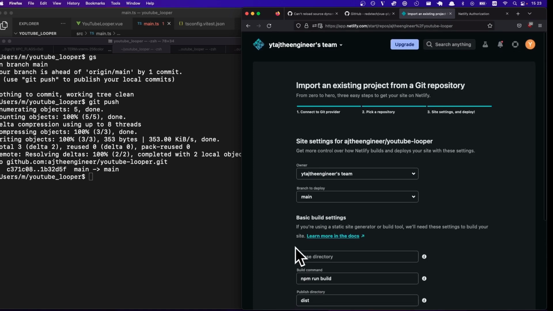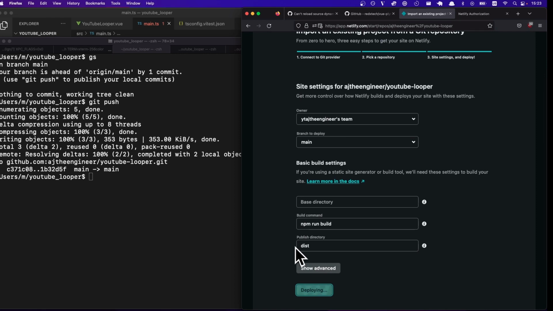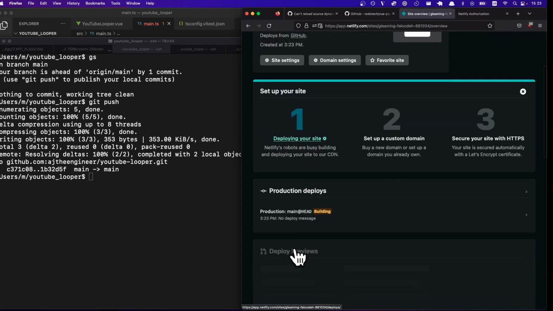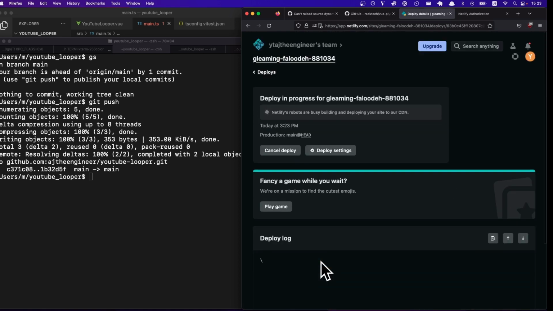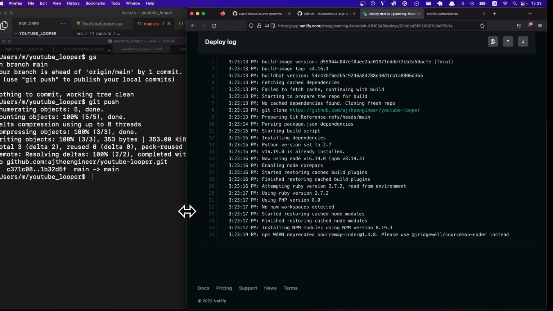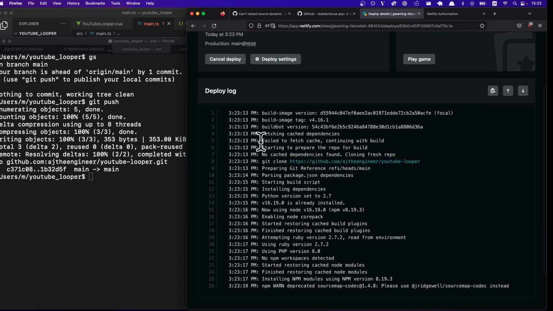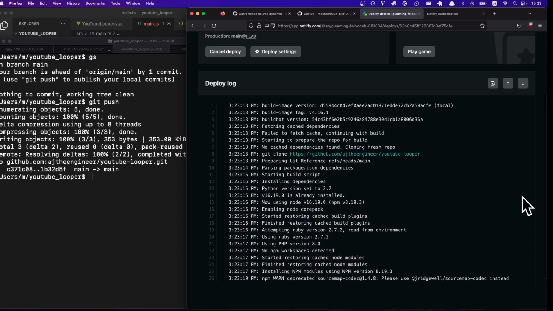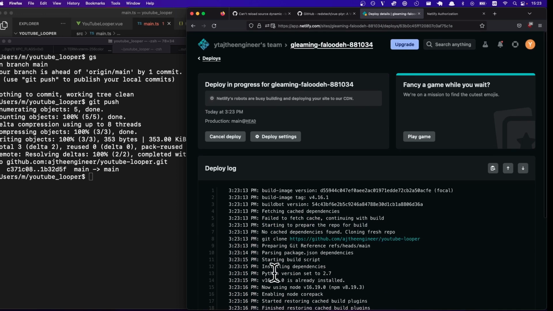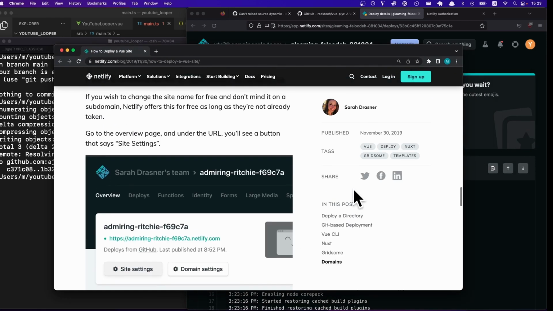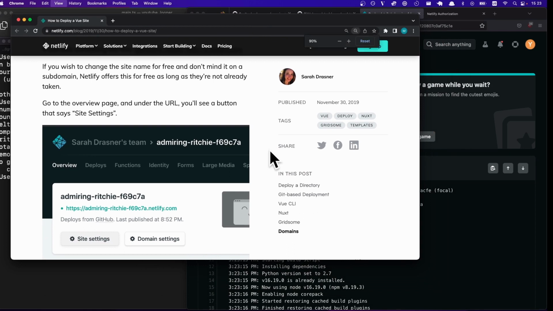Yeah, let's see what happens when you deploy site. I'm sure this is going to fail. Building. So once you build, you're going to be able to see some logs here. And meanwhile, I'm gonna take a look at some Netlify docs that try to explain how we would deploy a Vue app.